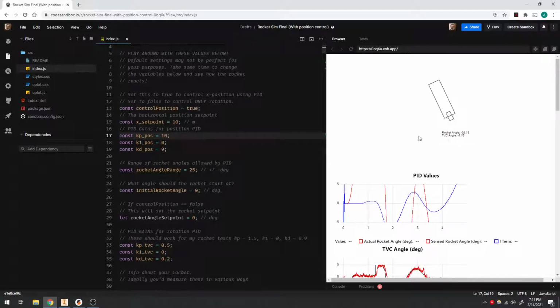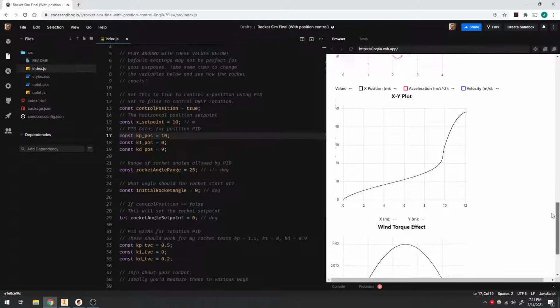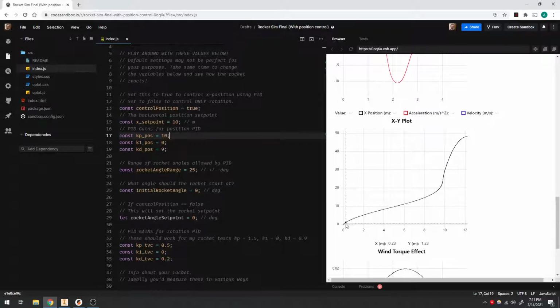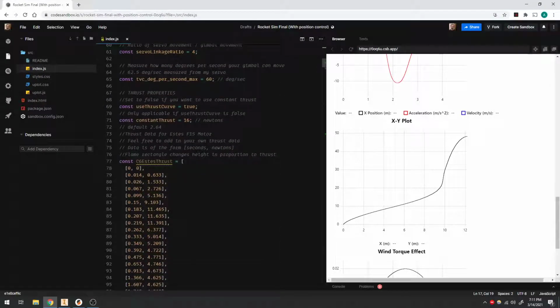So here, if we scroll down, you can see an XY plot. So here's a plot of XY, so this is your trajectory of your rocket. So it started out going to the right towards 10, and then as it gets closer, it starts to slow down, but it still overshoots a bit. And then by the time the motor burns out, it's still just going to the right. So what we could do is change the thrust.